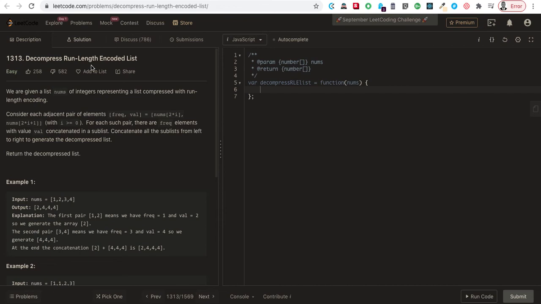Let's try to understand the exercise. We are given a list nums of integers representing a list compressed with run-length encoding. Consider each adjacent pair of elements, frequency and value. For each such pair there are frequency elements with the value concatenated in the sublist. It's a little bit complicated to understand until we look at the example.